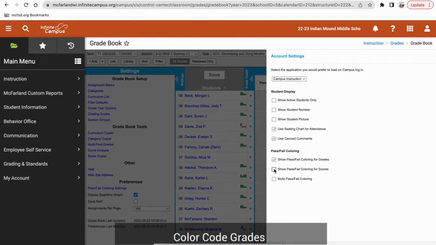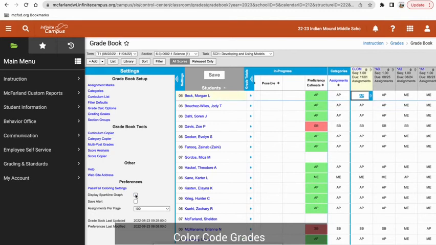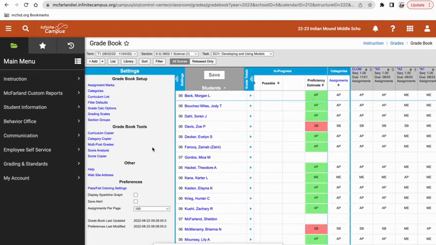So if I turned this off and saved, now I only see it for my proficiency estimate. I don't see it for all my assignments. So you can control those separately. There's also an option under here, under preferences, to display the spark line that I mentioned earlier. So if you don't like that, you can make that disappear. Okay, that's all I'm going to show you right now under the gradebook.